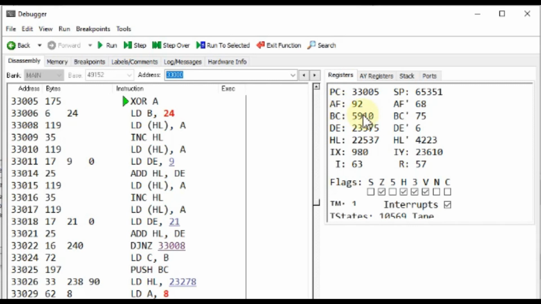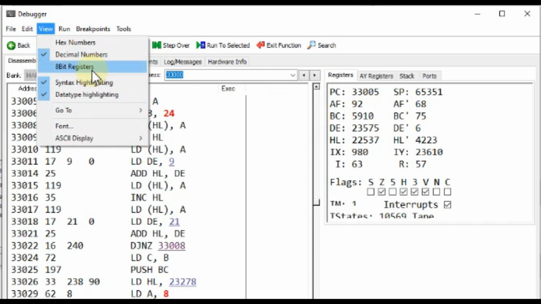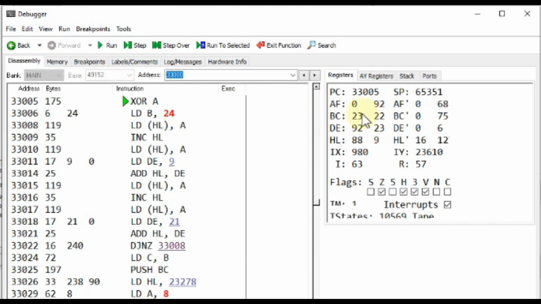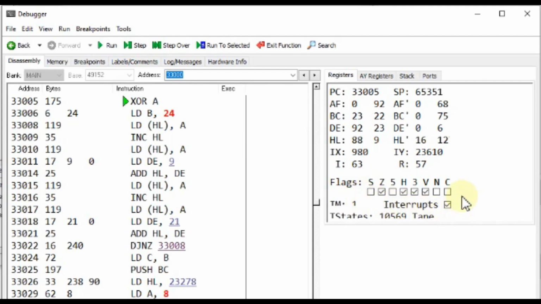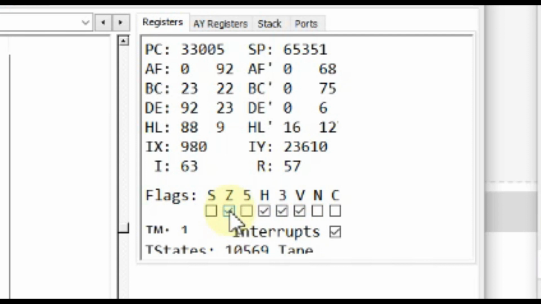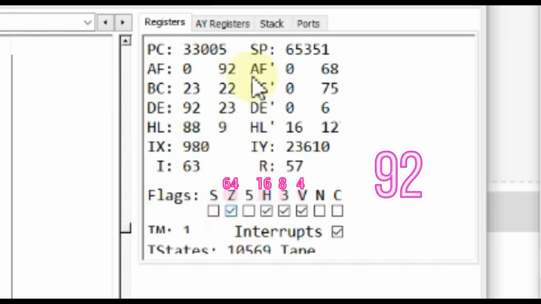So let's split those apart by going over here to View, 8-bit registers. If we go back over here, we can see the F register contains 92 in decimal. That 92 corresponds with the value of these individual bits indicated by this flags register. Remember, we covered in our bits and bytes video how to convert from bit values to decimal values. So with these 4 bits turned on, the ones with check marks, the combined value of these bits should equal 92. We can do a quick test to see if that's true.